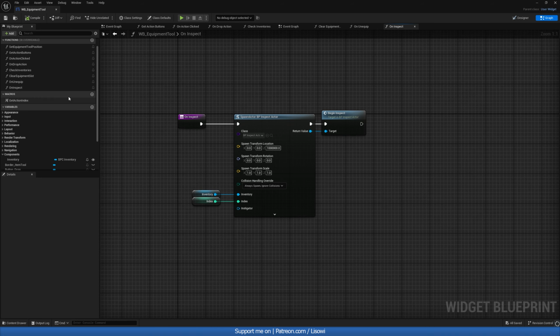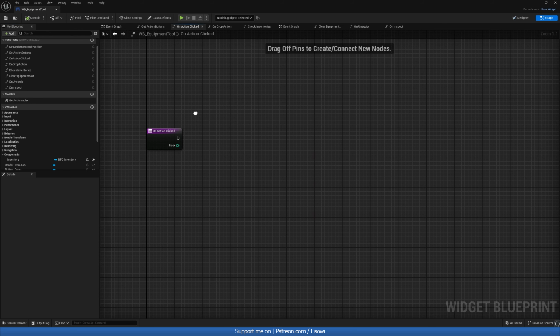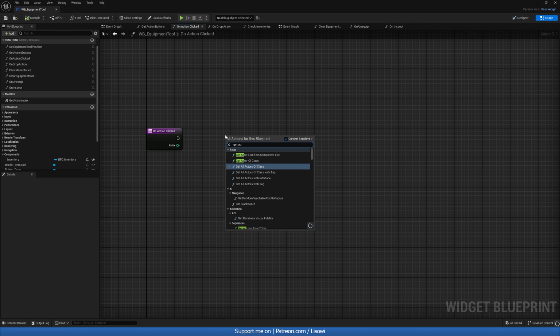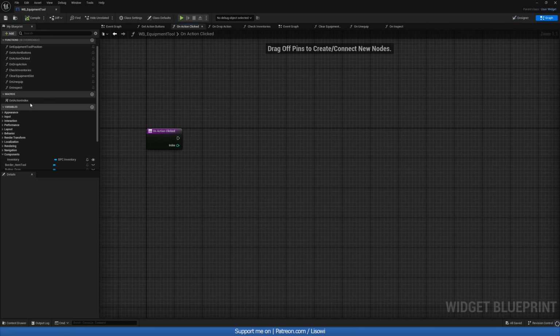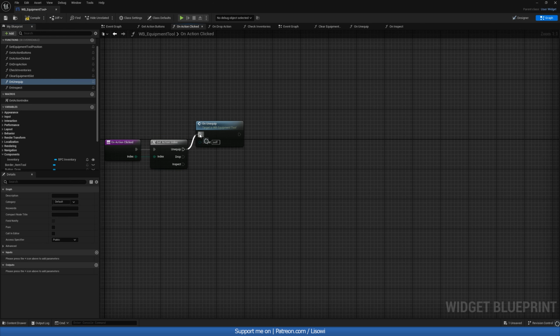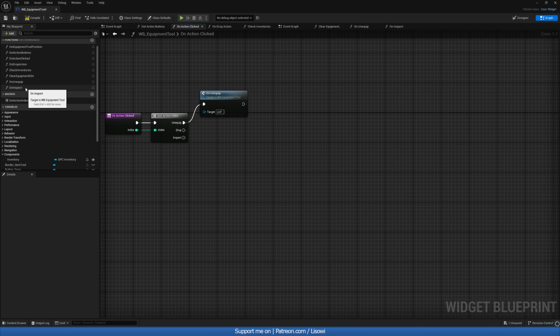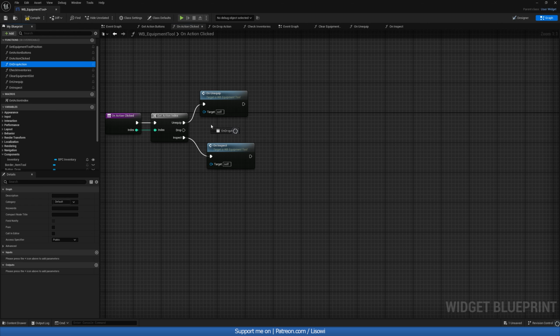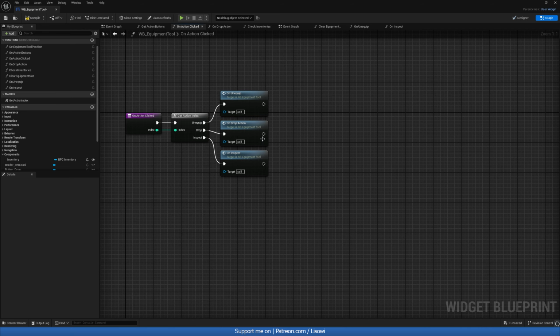Next, we'll go ahead and open up on action clicked. And in here, we want to get the action index. Get action index macro here. And we'll do onEquip. There we go. And onInspect. And do we have on drop action? We do. And let's compile and save.